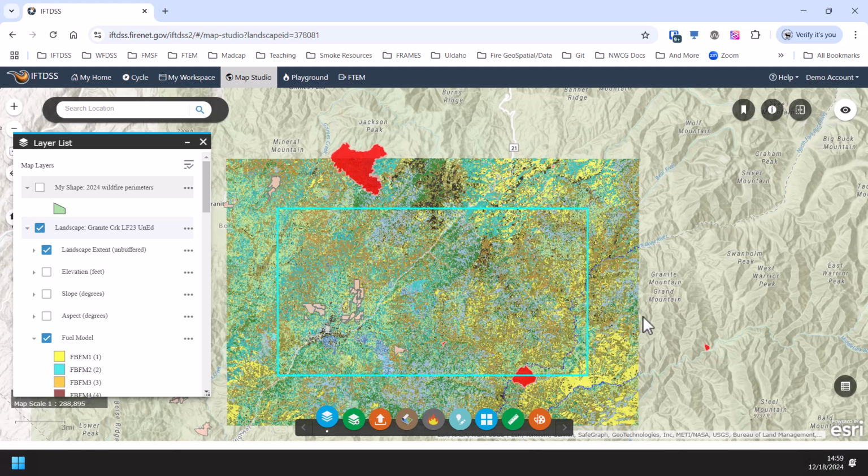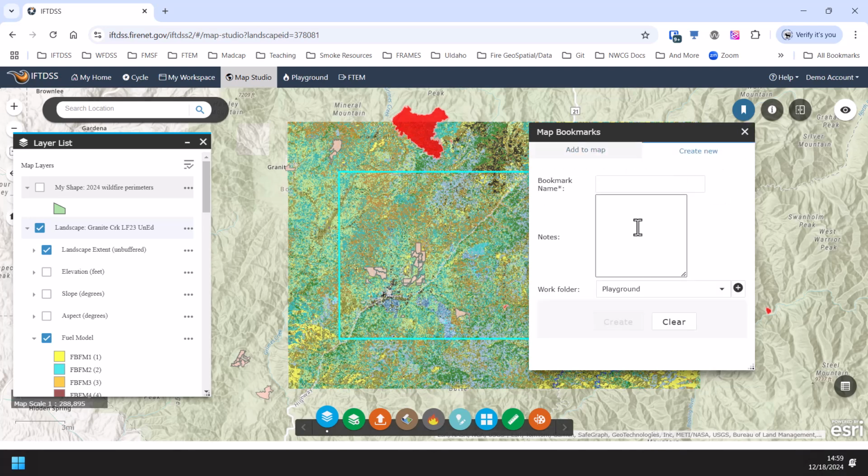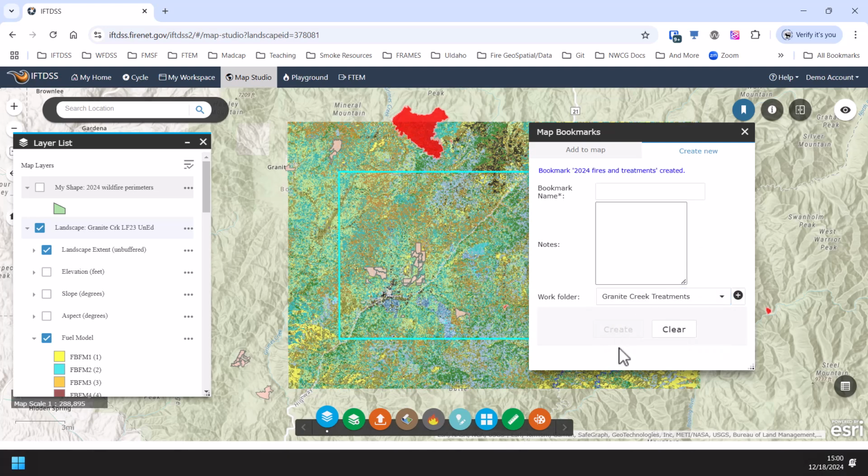And one quick aside here, since I've got our landscape up, I've got the most recent wildfires and treatments. If I wanted to save all of this here just as a quick bookmark later so I don't have to turn on all these different layers, I can do that using the Map Bookmark widget up here in the right. So I can create new, and save that in our Granite Creek folder. And you can see it's saved up here. So this is really handy.